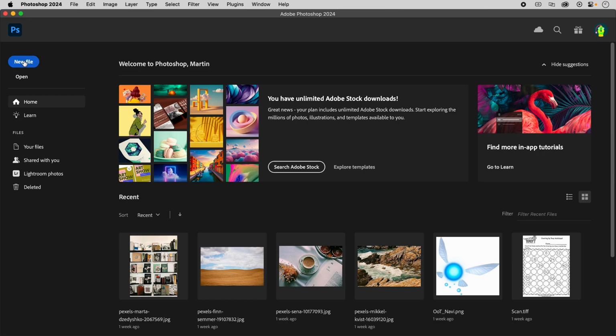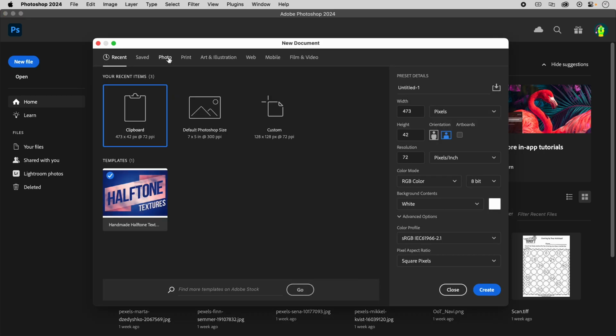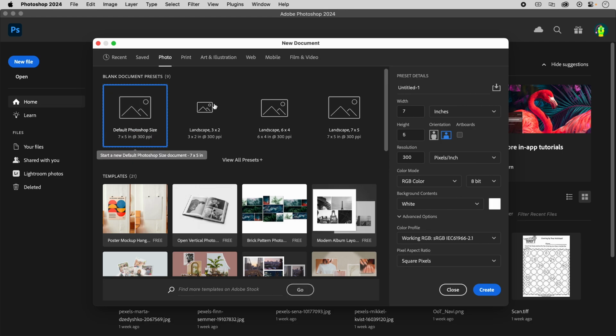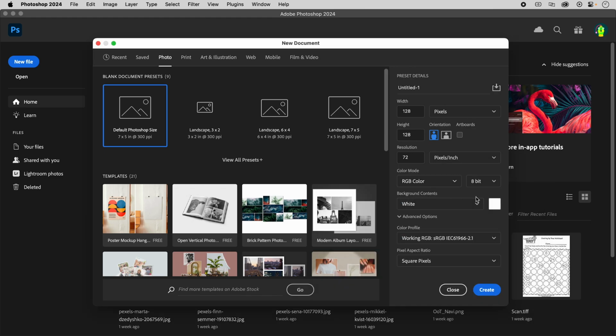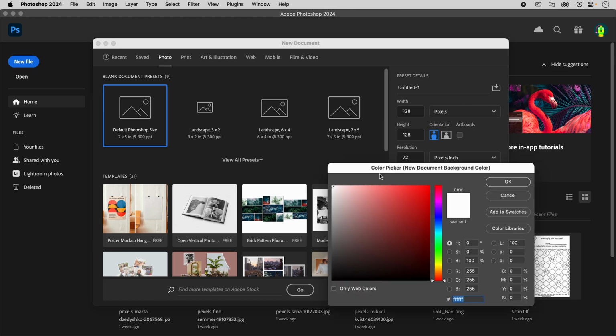So we'll create a new file, and I'll go to Photo, Default Photoshop Size, and we'll make some changes. First, make sure we're in pixels, and we'll change the width and the height to 128. You can change the resolution to 72. And then let's pick a color. So I go to background contents, where we can choose white, black, background color, transparent, or custom. We're doing custom. And then that brings up the color picker for us here.